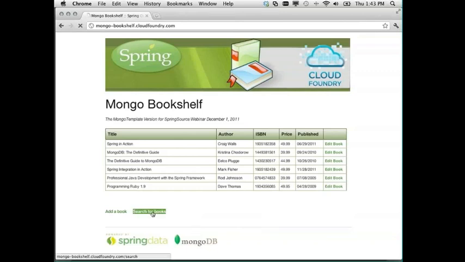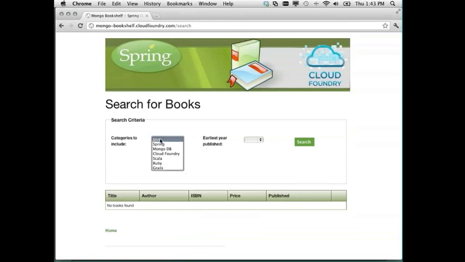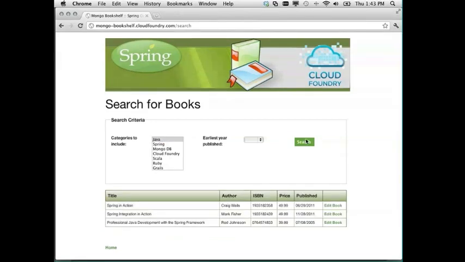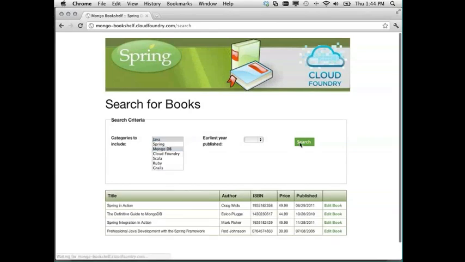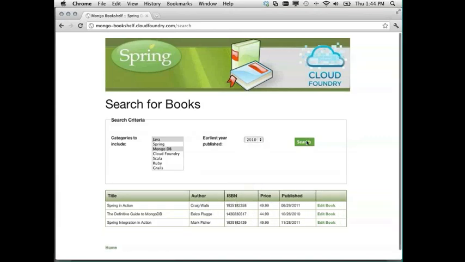And if I want to search for books, I can specify I want to search for all the Java books, and the Java books should show up. I can search for all the Mongo books, and we should get some Mongo books to show up. Or I can search for Java and Mongo, and we get all those books combined. And now I can also say I want everything that's published after 2010, and we get a smaller list of books showing up there. So this is how all these are just used to build up the search criteria I showed you a couple of slides ago.